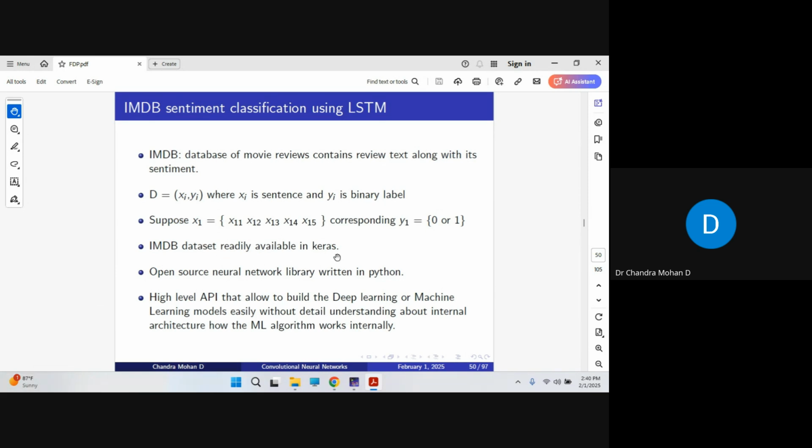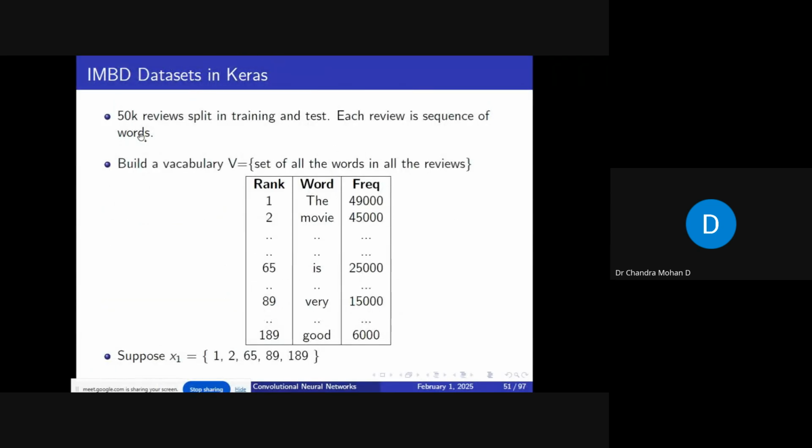This database is readily available in Keras. There are 100K reviews. Out of that, 50K reviews I'm taking for training and 50K reviews for testing. We can calculate the frequency of all words, and based on the decreasing order of their frequency, we can arrange the words. For simplicity, one sentence is given: the movie is very good. The frequencies and their ranks are like this.